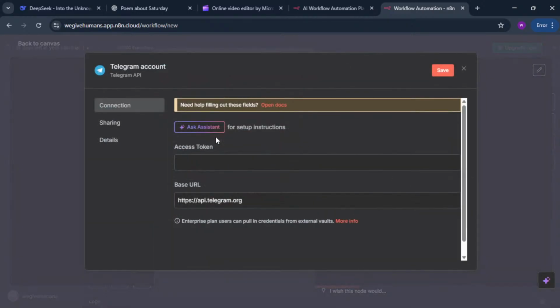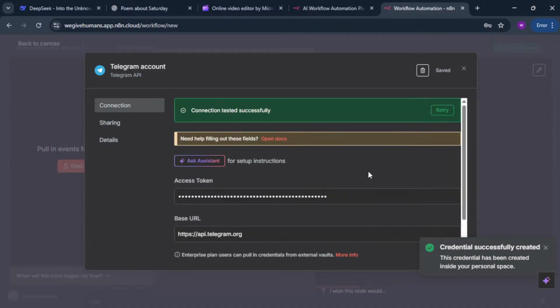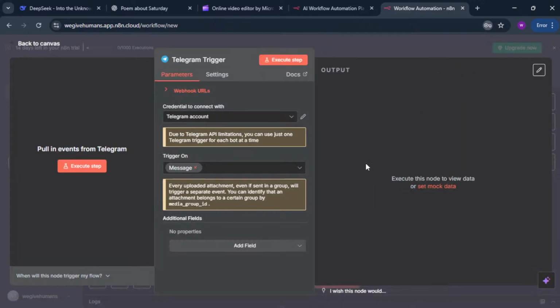Under Create new credential, I have this Connection tab, and on the Connection tab there is Access Token. All I need to do is paste my API key right here, and I click on Save. Once I do that, you see it successfully saved. It says connection tested successfully, and the whole thing is saved. So I can just close this bit right here.